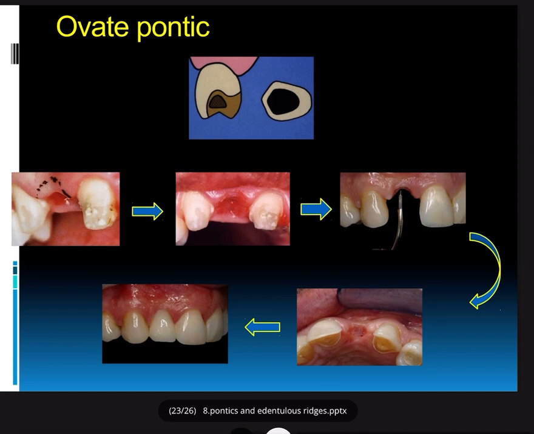This is the most aesthetically appealing pontic design. It has a convex tissue surface which resides in the soft tissue depression or hollow in the residual ridge, which makes it appear that a tooth is literally emerging from the gingiva. And if you see here, it needs very careful designing. Why? Because it has to fit in this depression. So we maintain this depression. How can we maintain it?